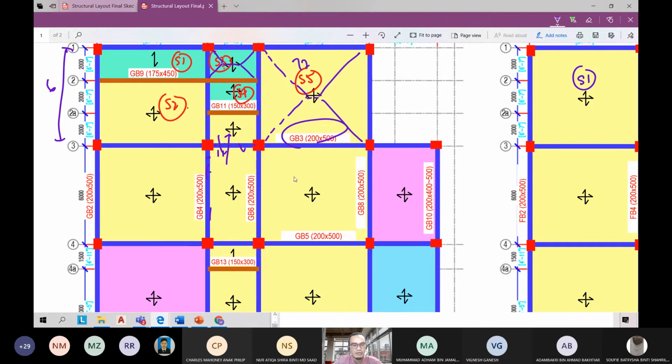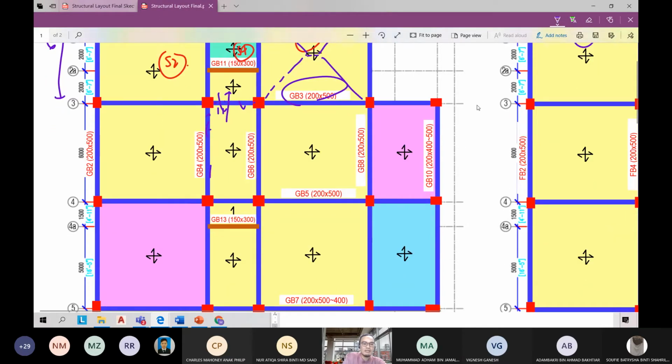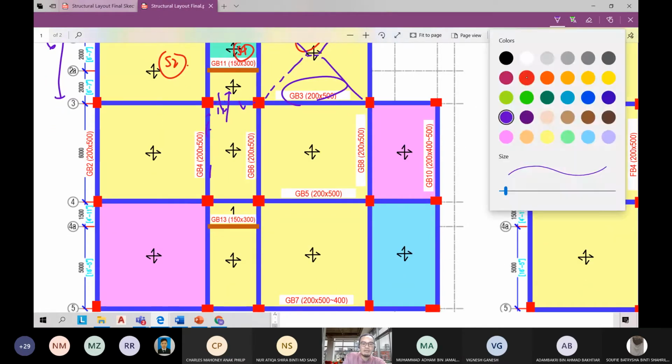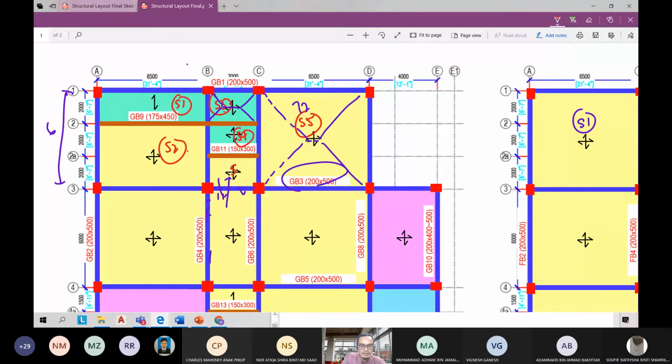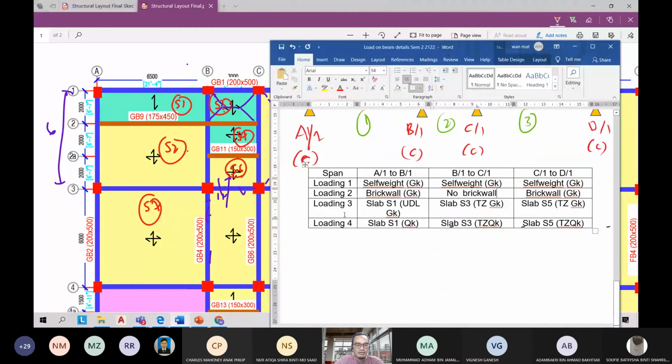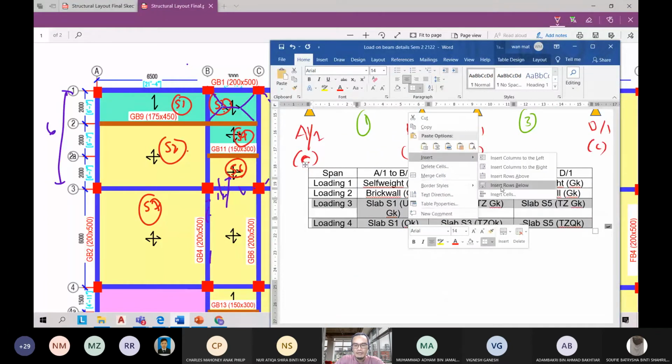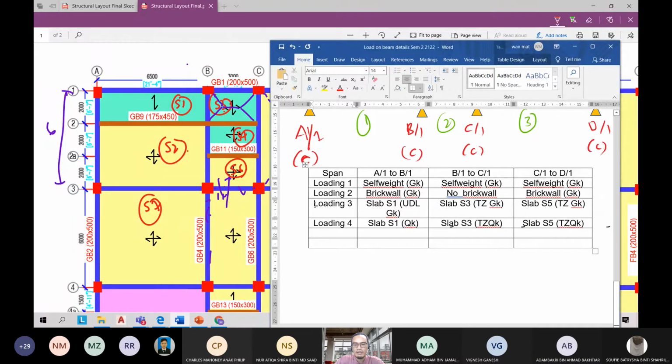So just write down no brick wall, and then if you have 2 slabs, let's say slab number 3 and also slab number 5. This is 6. This is number 7. Just write down, let's say, loading 3 and loading 4. It's okay. You don't have to calculate the value. I just want you to detect what is the loading that might come.